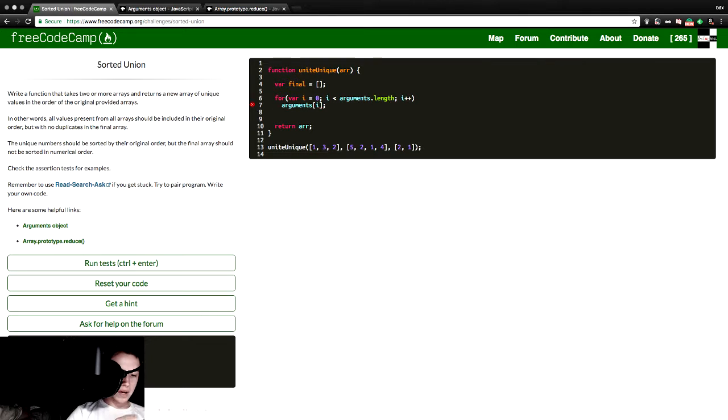Topher, in my opinion, you should write this out without reduce first and try to refactor using reduce. A nested for loop would work.